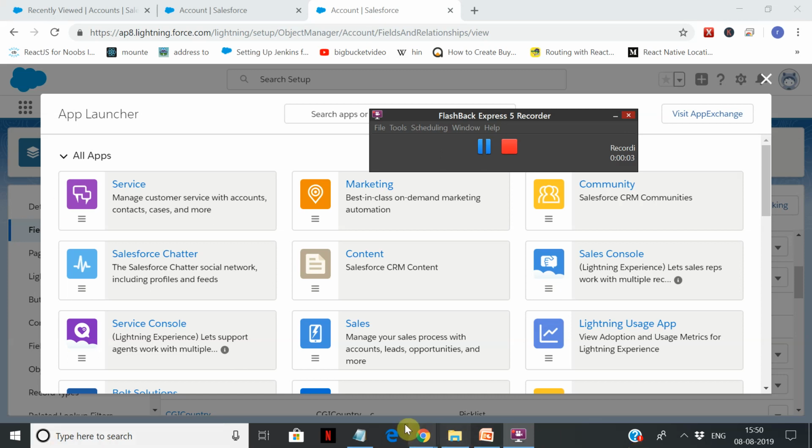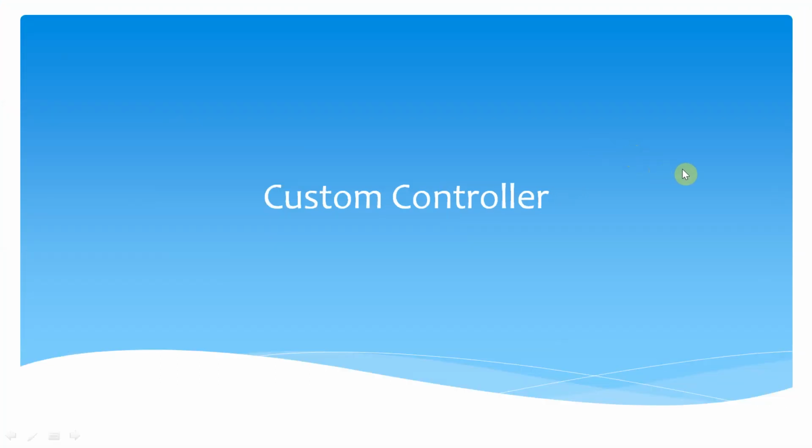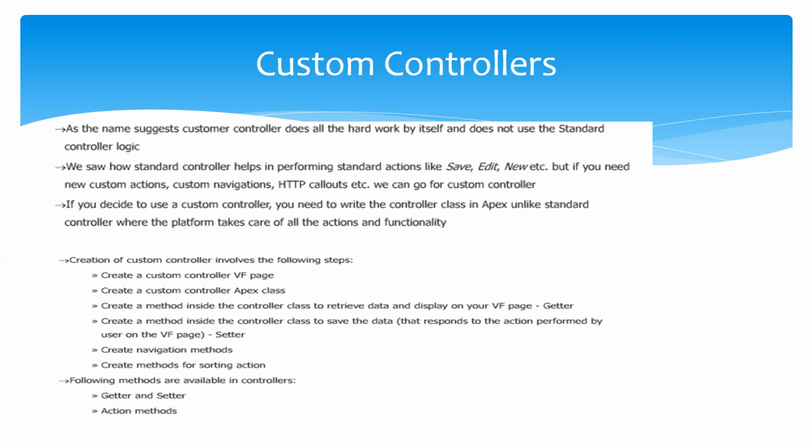So let's look at the extension controllers now and the custom controllers. First we'll look at the extension controllers. This is if you want to extend the logic, extend the functionality given by the standard controller, then you will use extension and custom controllers. Basically, the custom controller does all the hard work by itself, and does not use the standard controller.